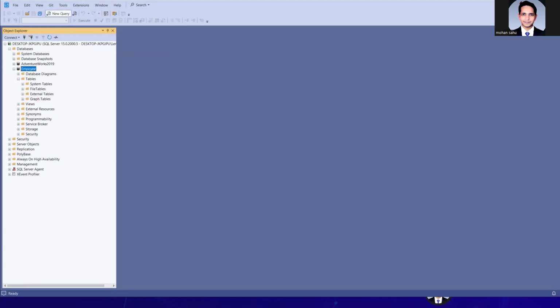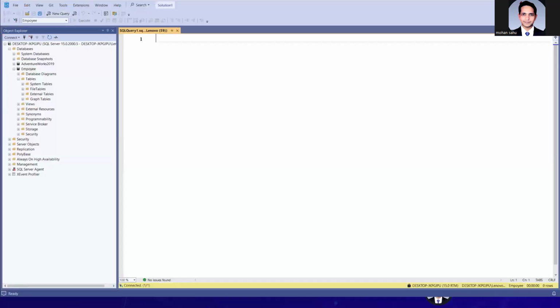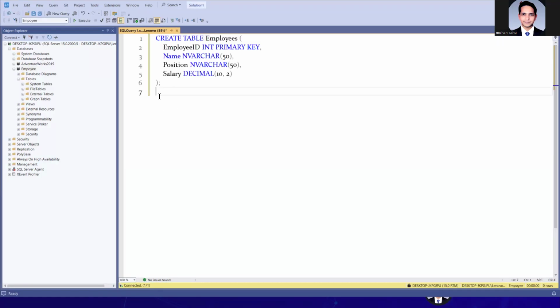Okay, so first we will look into the DDL commands. What DDL commands do we have? We have create, alter, drop, and truncate as well. I have already written these statements, or the syntax, so it will save time.